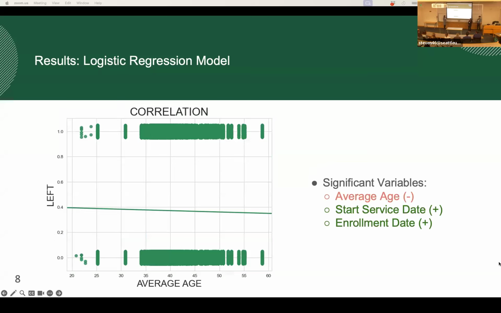So what factors actually influence engagement? There were 3 statistically significant variables that emerged: average age, start service date, and enrollment date. There was a negative correlation between participation and average age, which means that younger customers are more likely to leave than older customers. And there was a positive correlation between participation and start service date and enrollment date, which tells us that people who enrolled recently are more likely to stay than long-term customers who have been with PSC for a while or have been in the program for a long time.